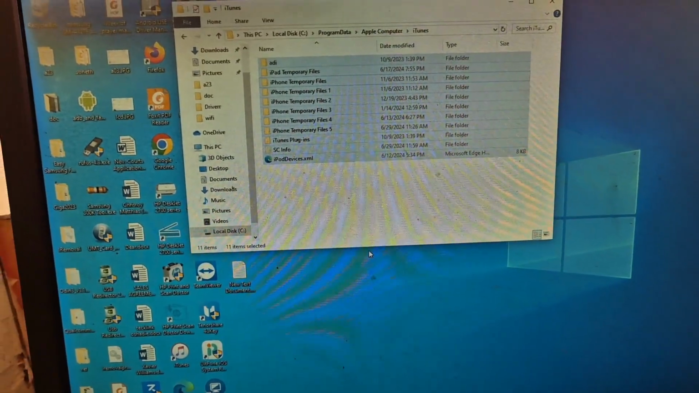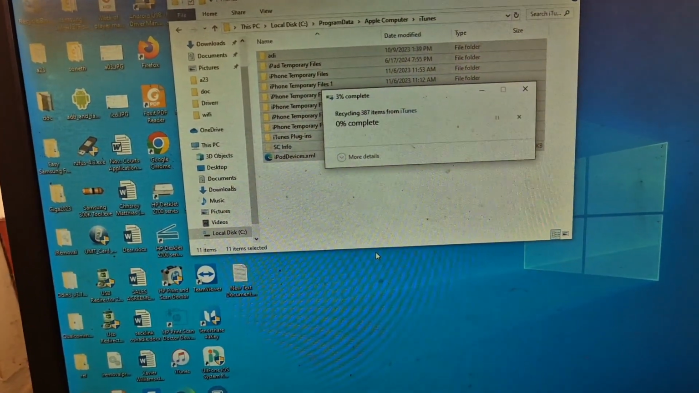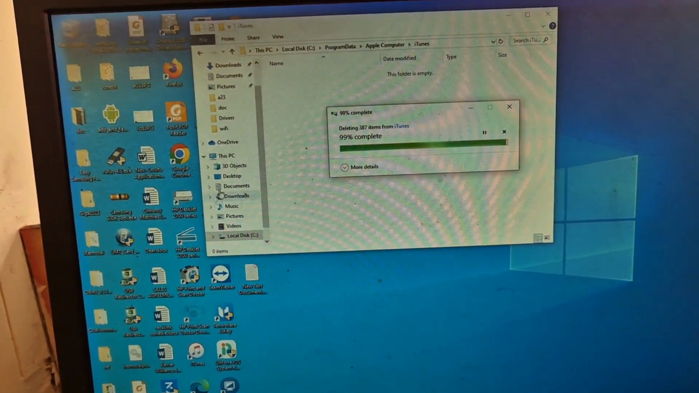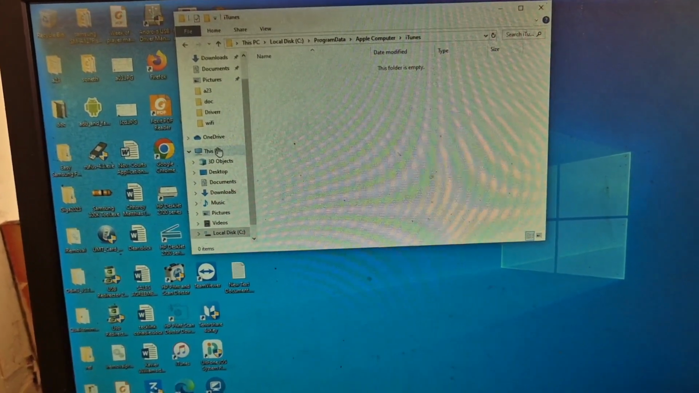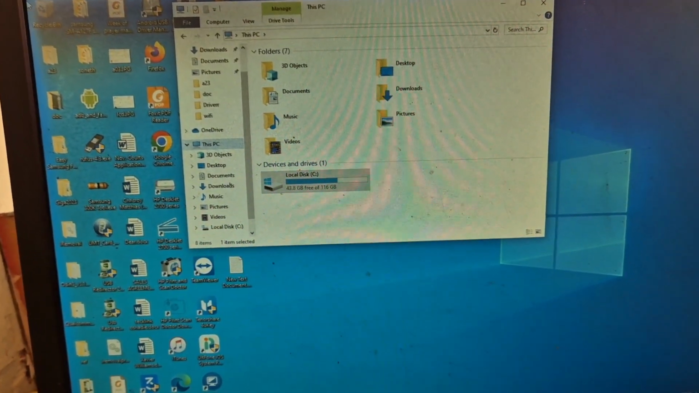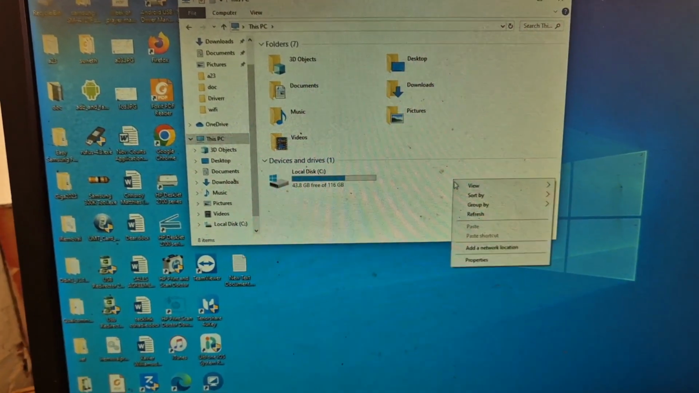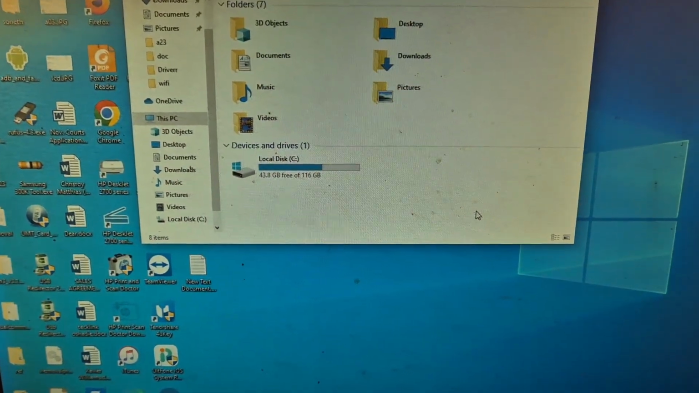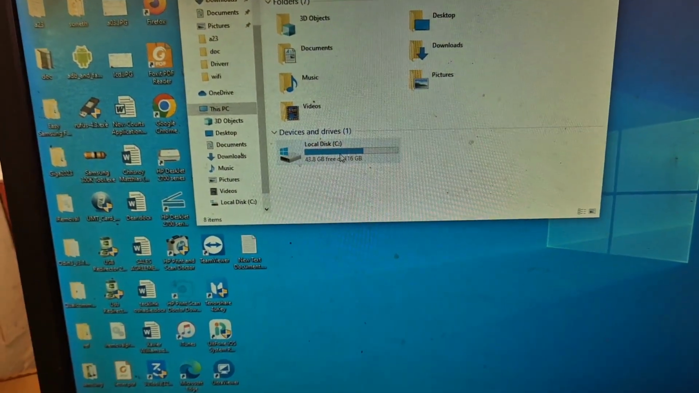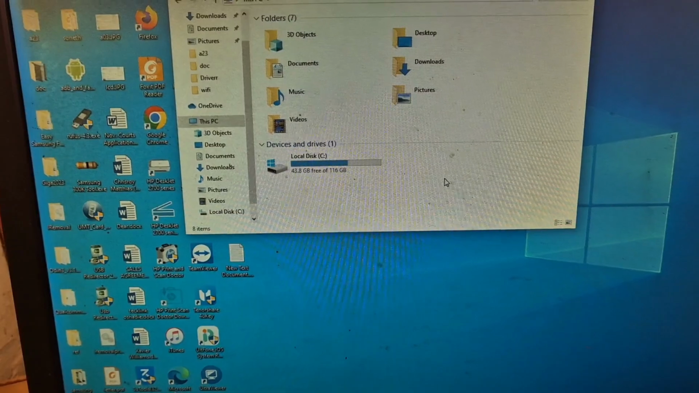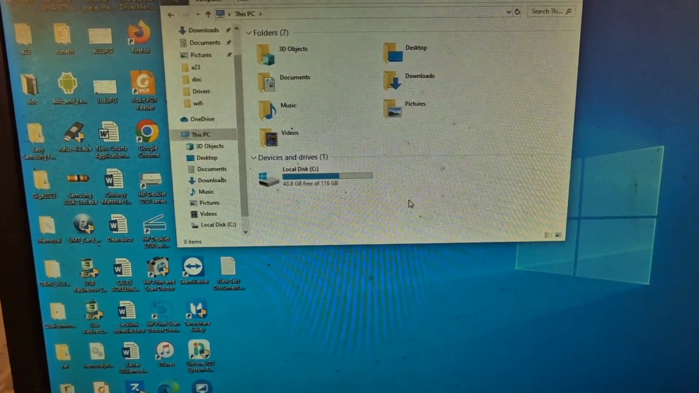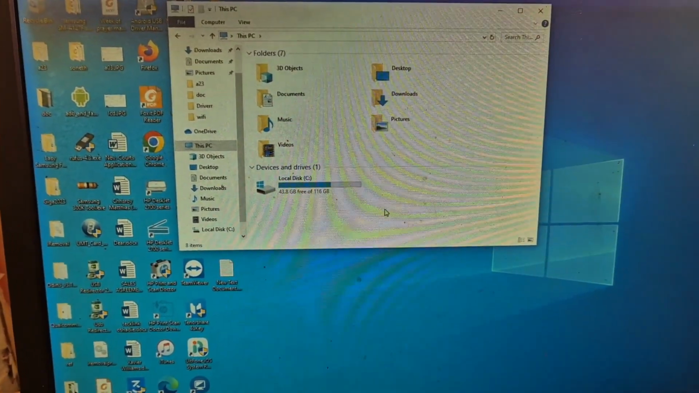We are going to delete, and that's how we freed up a lot of space on this computer. I hope that this was helpful and it was an easy and quick fix for you with your storage problem.